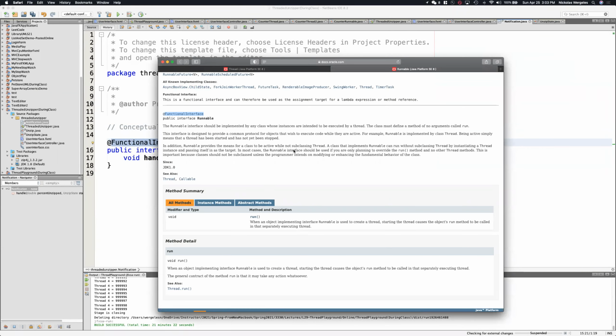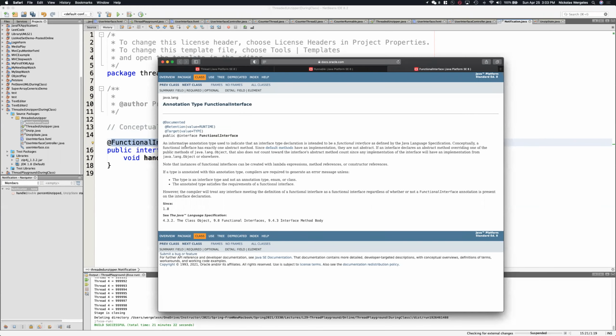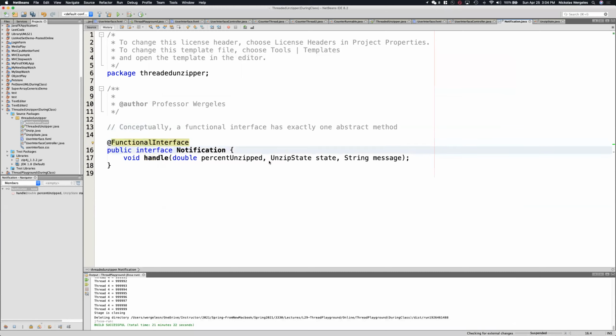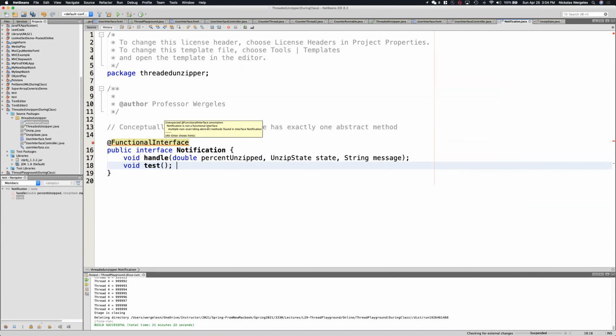Now I recommend you read the full paragraph. You'll see here, conceptually, a functional interface has exactly one abstract method. Since default methods have an implementation, they are not abstract. Same with static methods. So you'll see here, if I try to create another abstract method, let's say test, I get an error. Notification is not a functional interface. Multiple non-overriding abstract methods found in an interface.